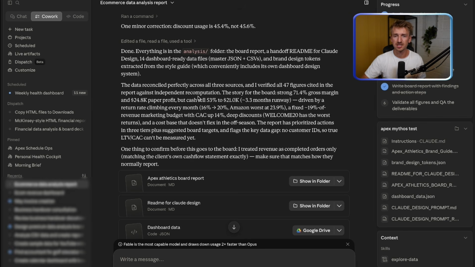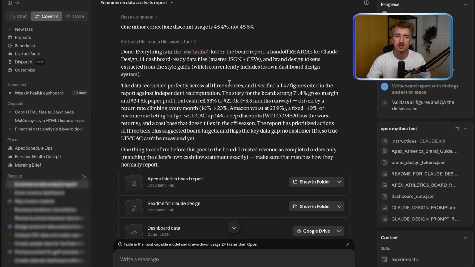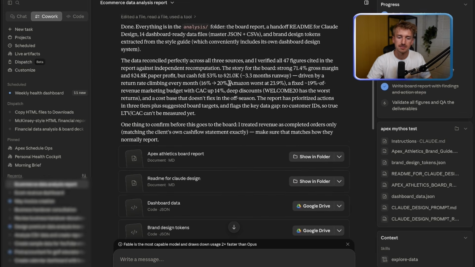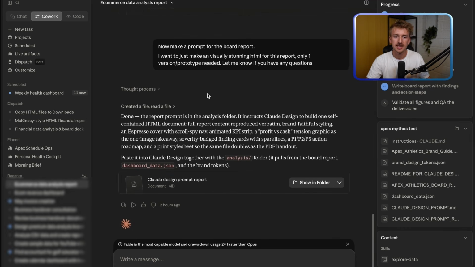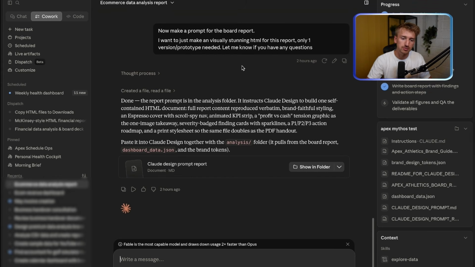So those are the main dashboards that I built, but I also told Claude to make a full board report as an MD file, which it did during the first analysis. So I then just went ahead and said, now make me a prompt for the board report. I just want to make a visually stunning HTML for this report. Only 1 version or prototype needed. Let me know if you have any questions.